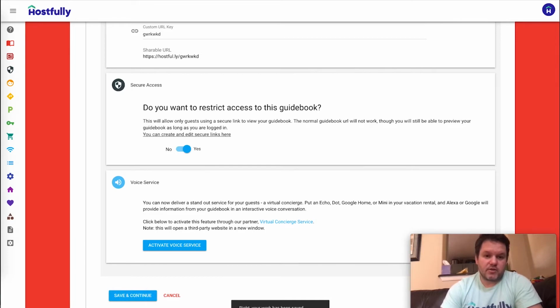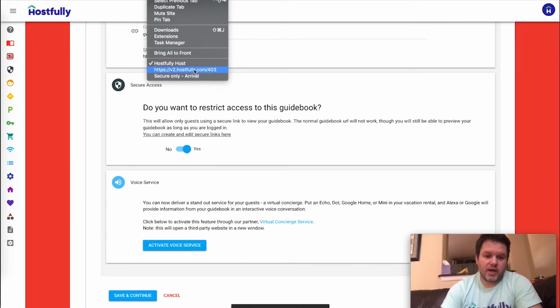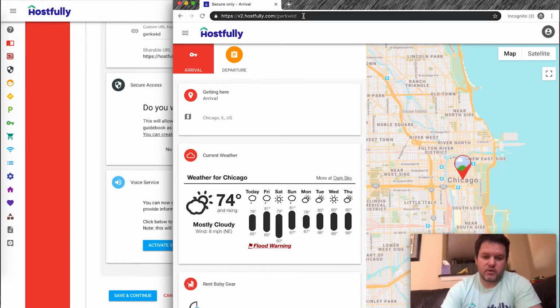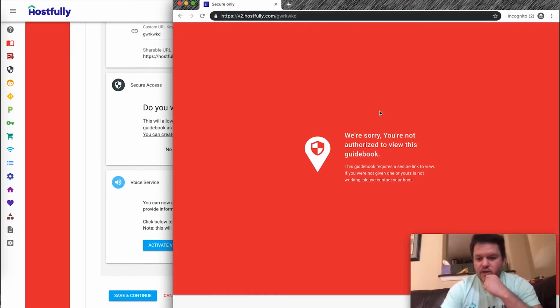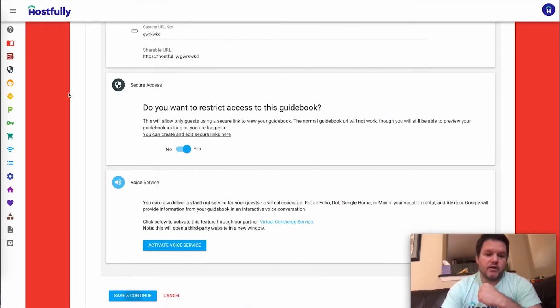So now that this has been turned on, if I go back to our other tab here where the guidebook is loaded by a guest and I refresh, they're going to get this notice that says, you're not authorized to view this guidebook. So there we go. The regular guidebook link no longer works. And you can now set up secure links for this guidebook. And only someone accessing the guidebook with this link can view it.